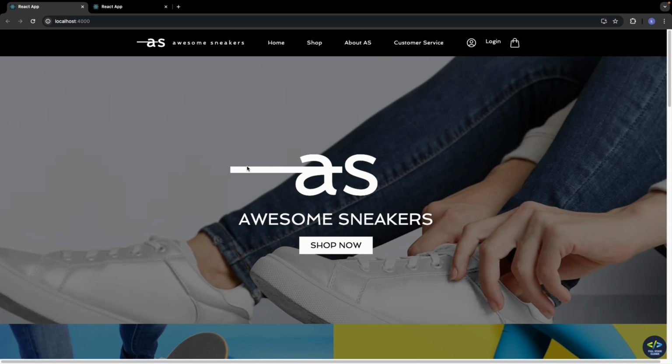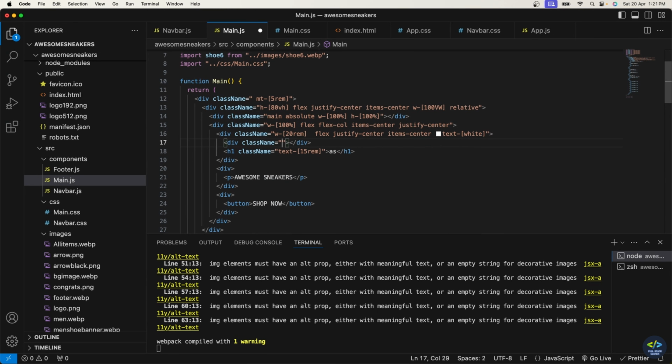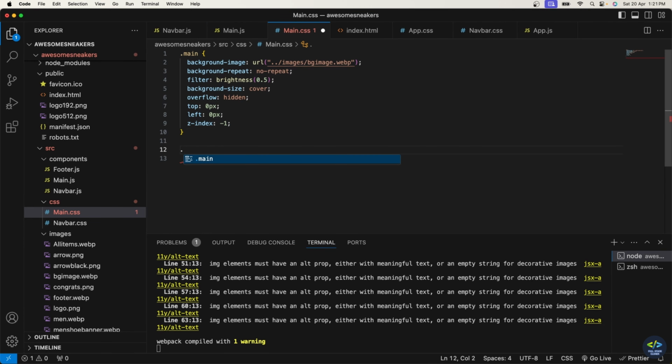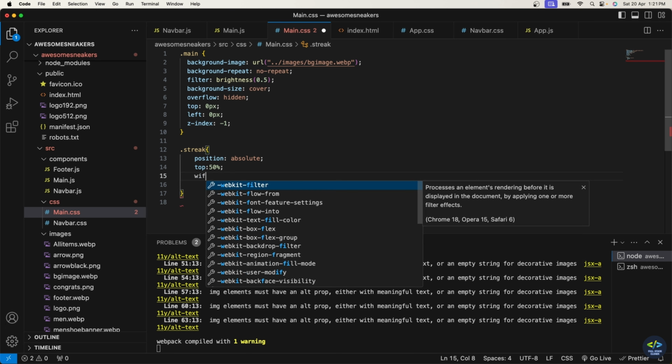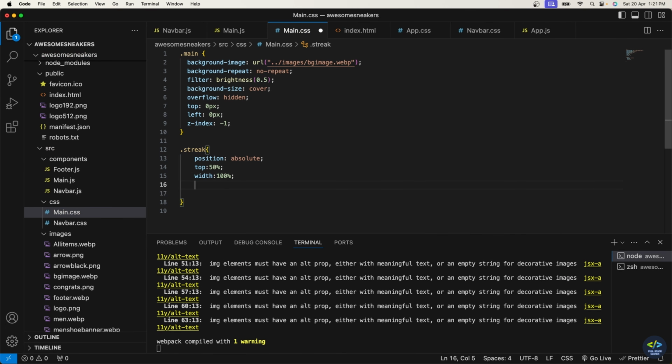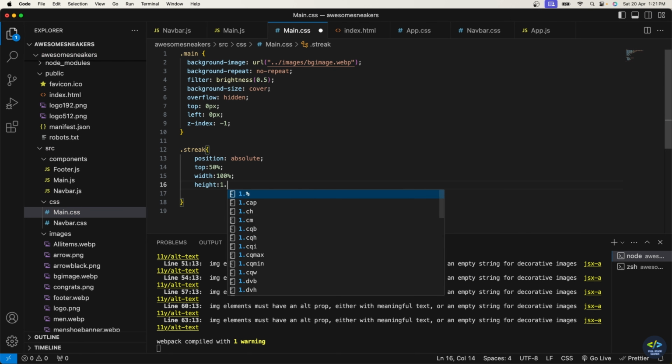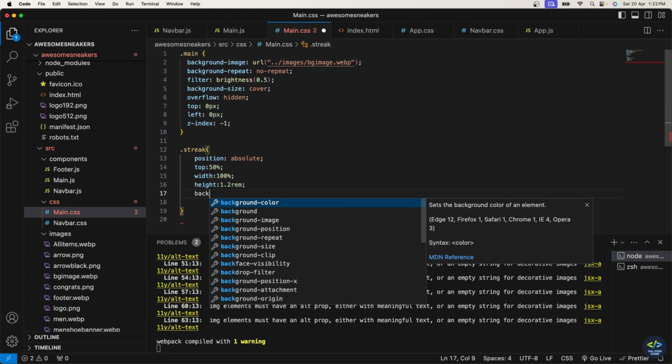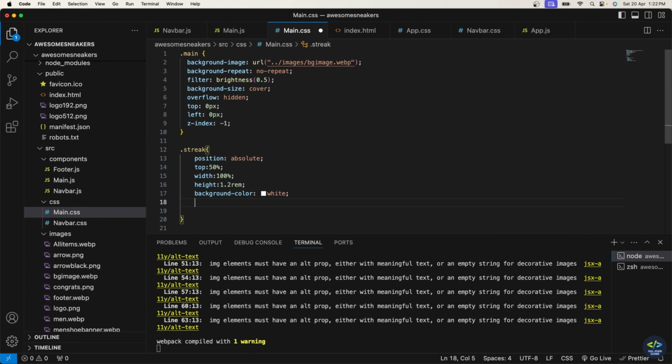Now if you see the reference screen, here also a white line should strike off my AS logo. So that we will write here. I'll specify class name to be streak. So I'll go here and declare streak CSS position to be absolute, and then top to be 50%, and then width to be 100%, and then height to be 1.2 rem, and then background color to be white in color, so it looks white.